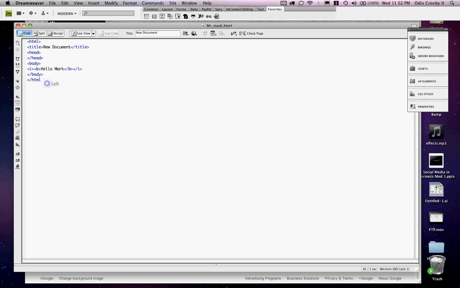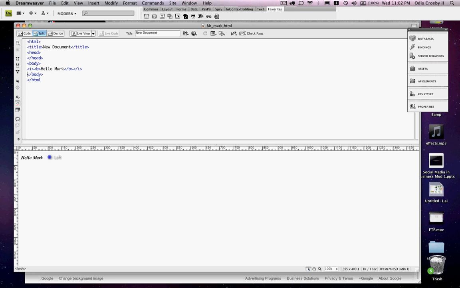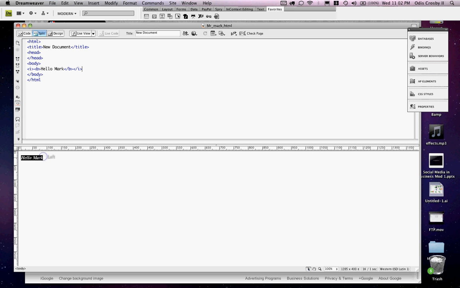Now, the cool thing about Dreamweaver, you have the TextEdit version, the code version. You have the design browser version right here, and you can split them. You can have the design browser version down here, and then you can have the TextEdit version up there, which you can do all your code and you can check everything that's happening down here.